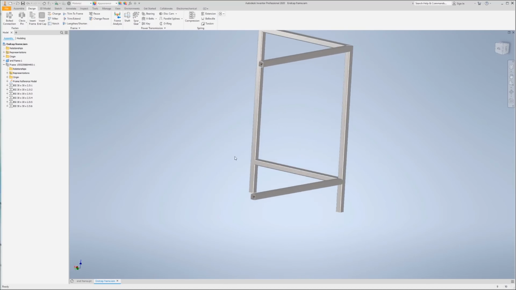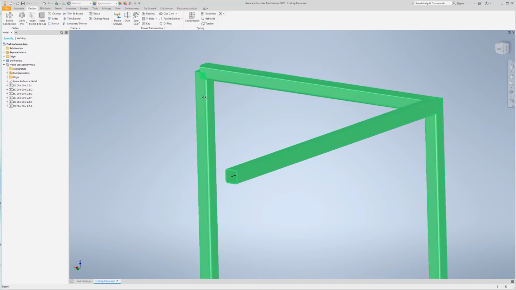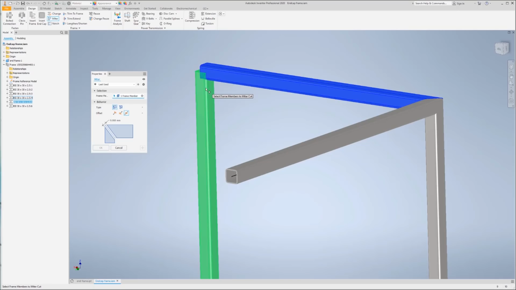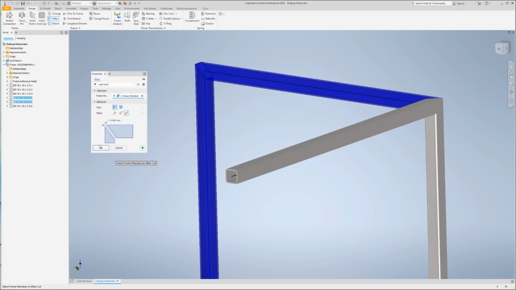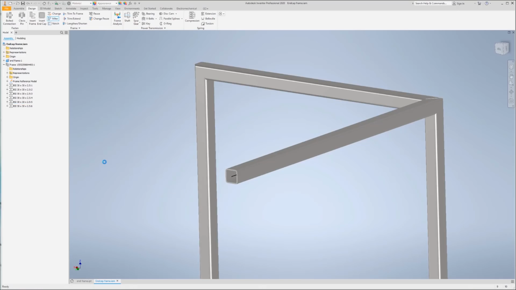So that's very useful. But of course we still have the option of just mitering in just straightforward 2 there. That doesn't change. I click on OK there. It's a simple miter.